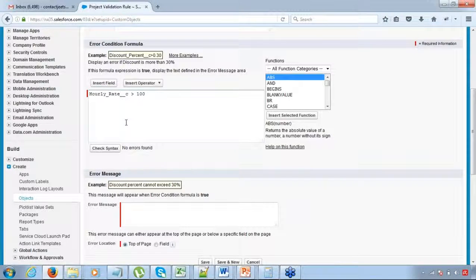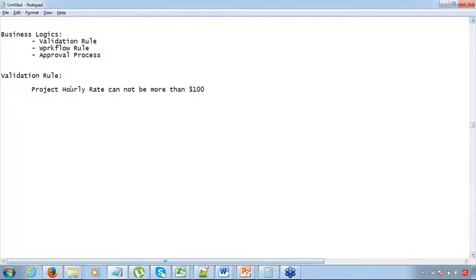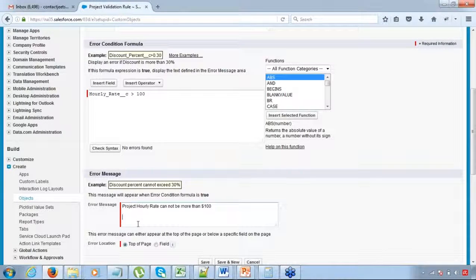And then you can put the error message here. So in case this condition has occurred, what is the error message that you want to throw? The error message can be written here. It can be, take this one only.